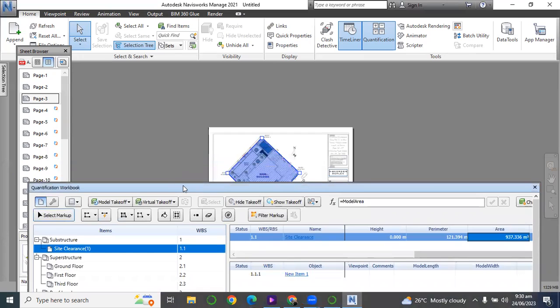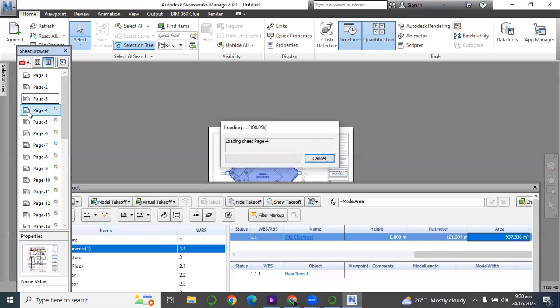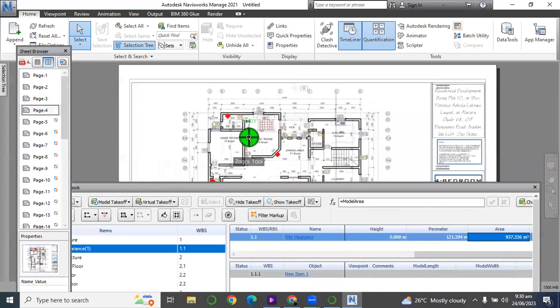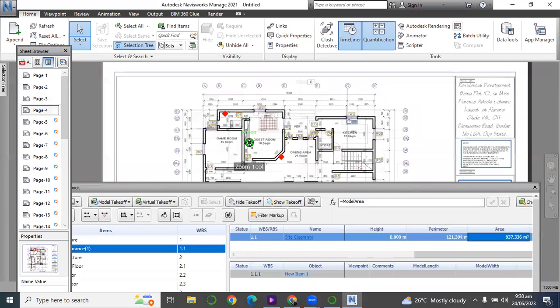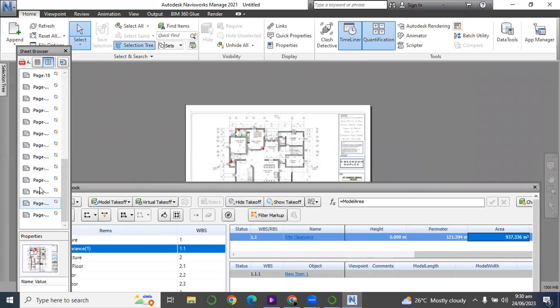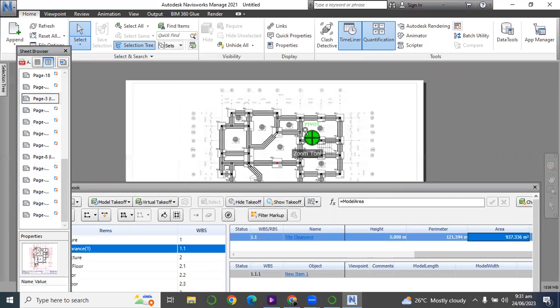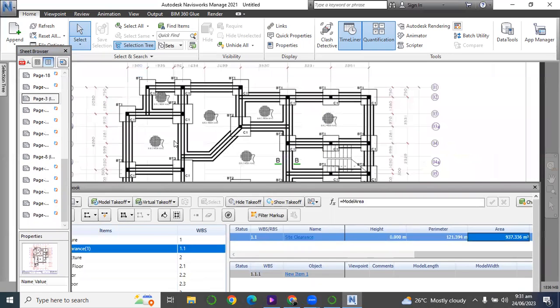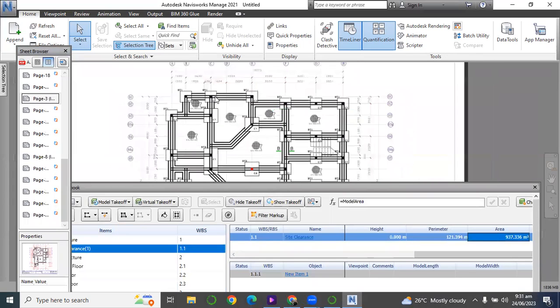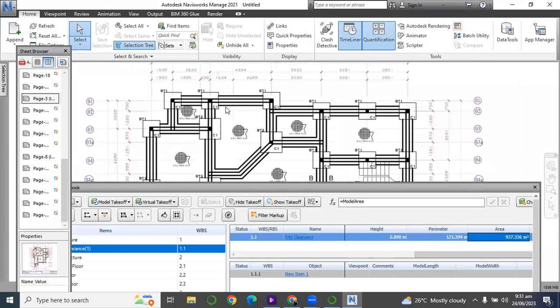The next is trench excavation. So let me click on the next page. Okay, this is architecture. Let me look for my structural drawing. So this is my structural drawing, and I want to take off my trench excavation.